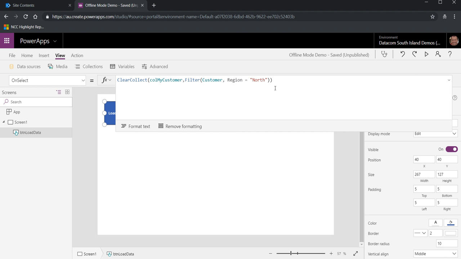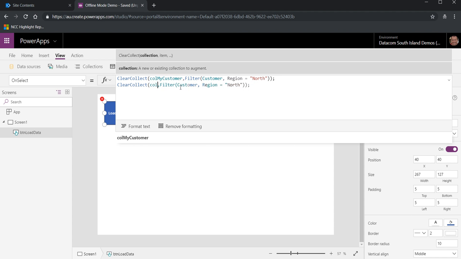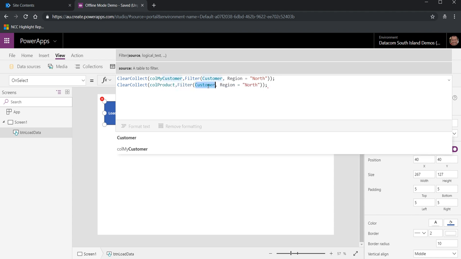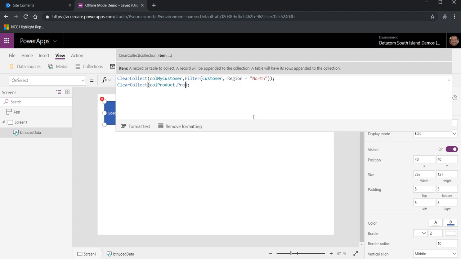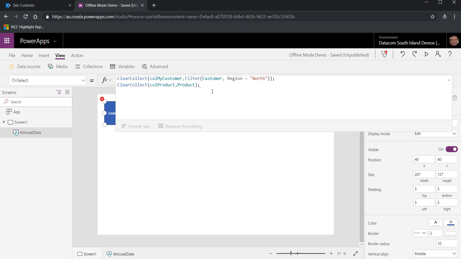Great, okay. So what we're going to do now is just repeat this for the other collections as well, so that we're bringing in all of the data that we want. So we've got a col product, and for that one I'm just going to bring in all the products. We're not filtering our product table at all. We want all products available in all regions.